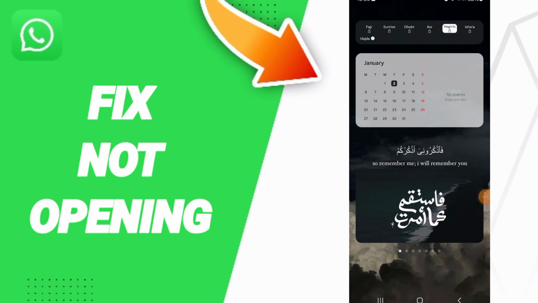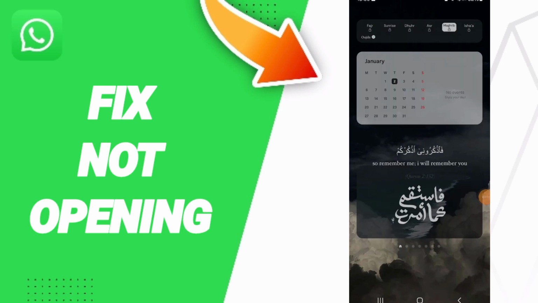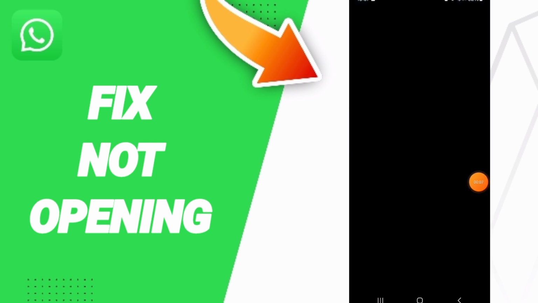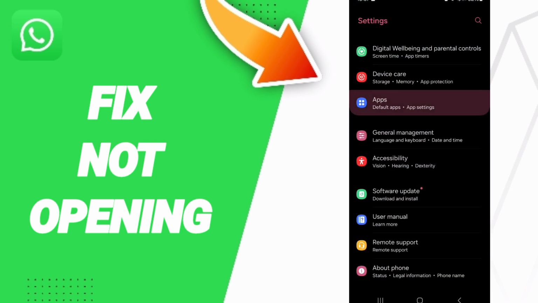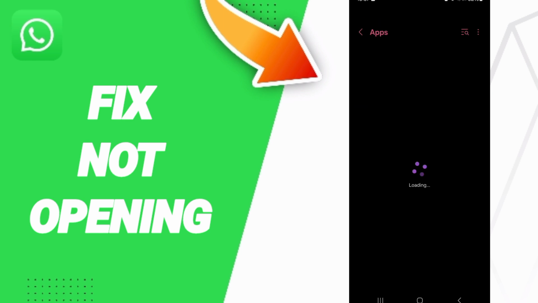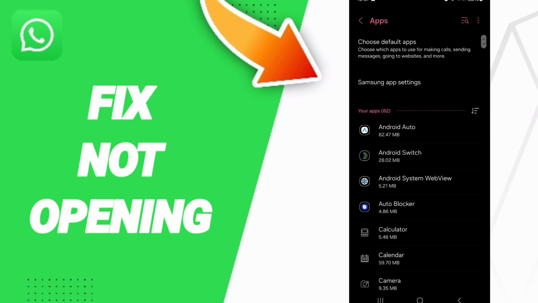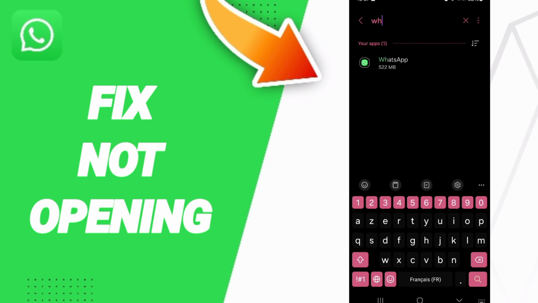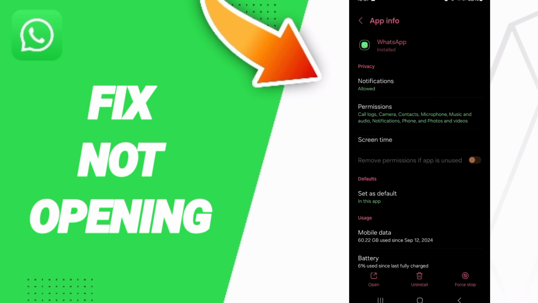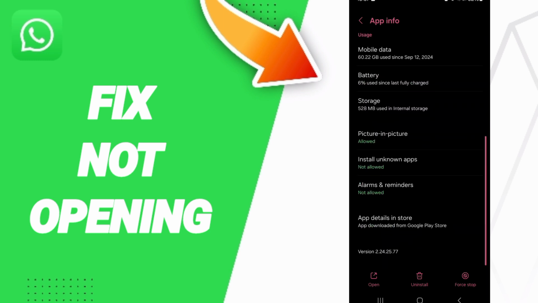Hello everyone, today we'll talk about how to fix the problem of WhatsApp not opening on the application. You will go to settings. In this page here you will go to apps, default apps, app settings. On above you will search for the application of WhatsApp and you will click. Here in this page of app info you will click on first stop and you will click OK.